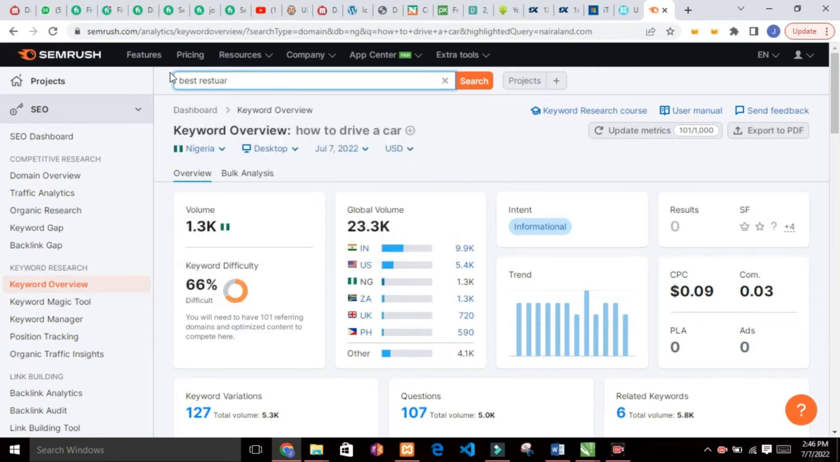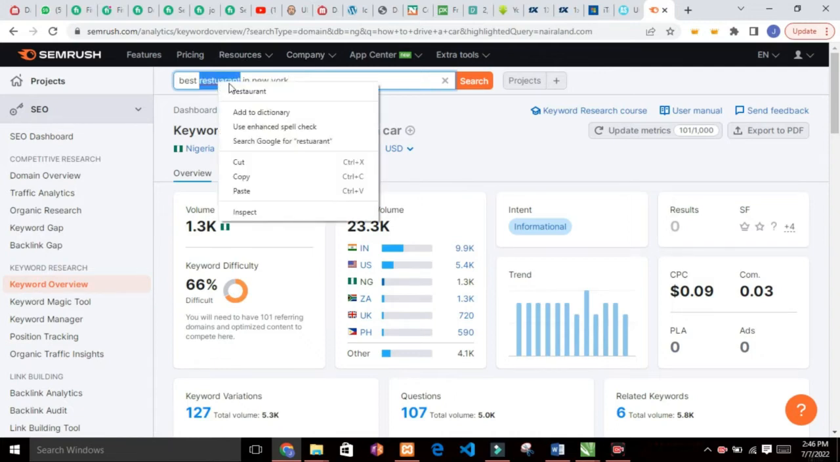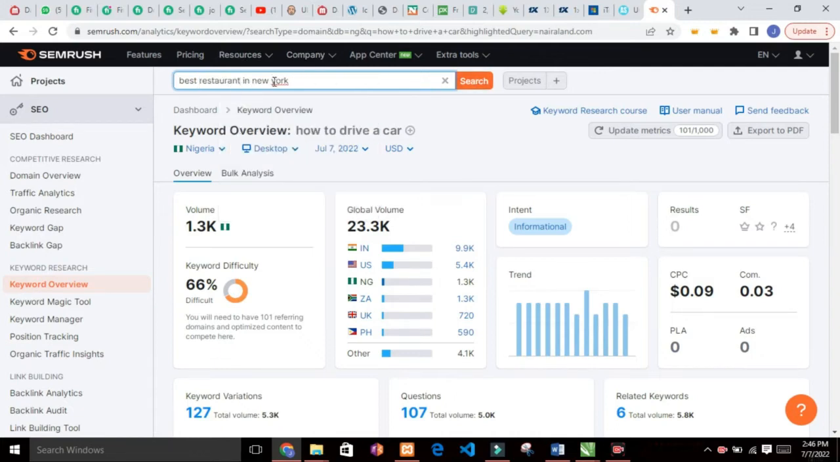Let's also check another keyword, best restaurants in the UK. This is a keyword you can also check. So we're checking best restaurants in the UK to see the data and everything it entails.